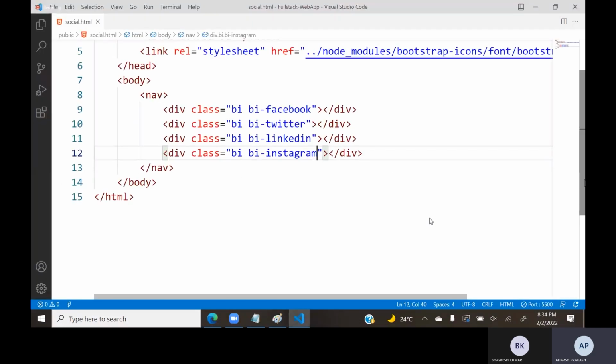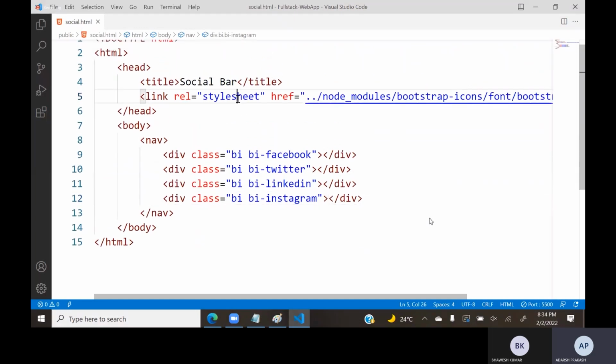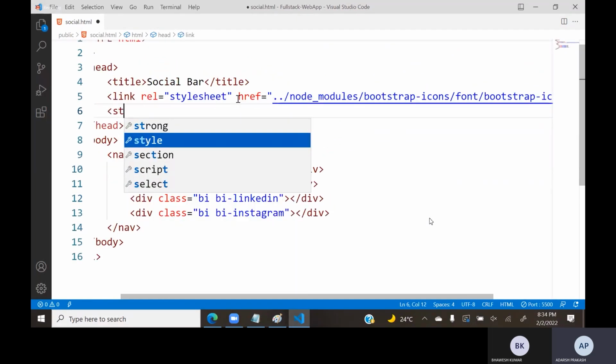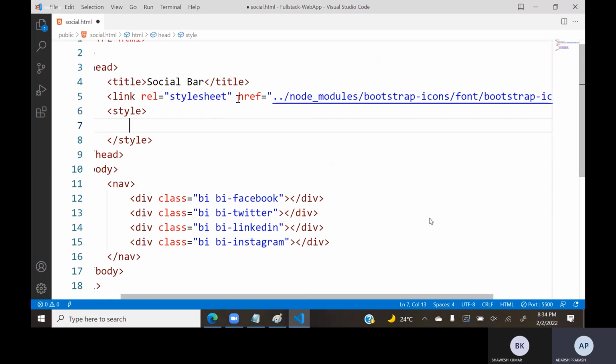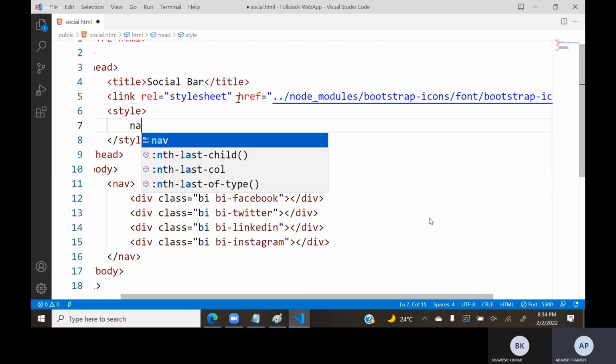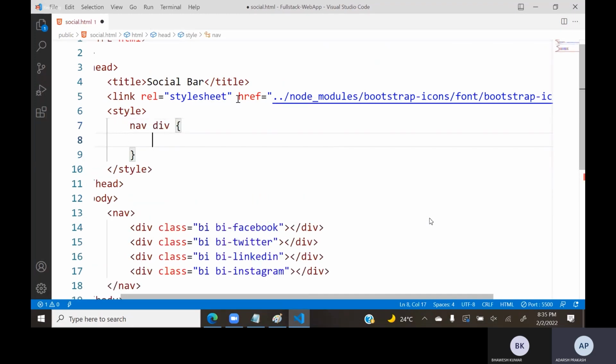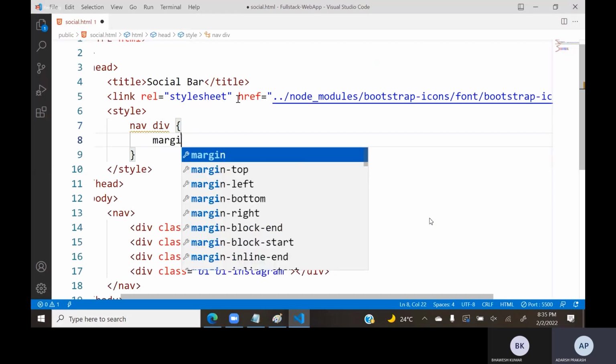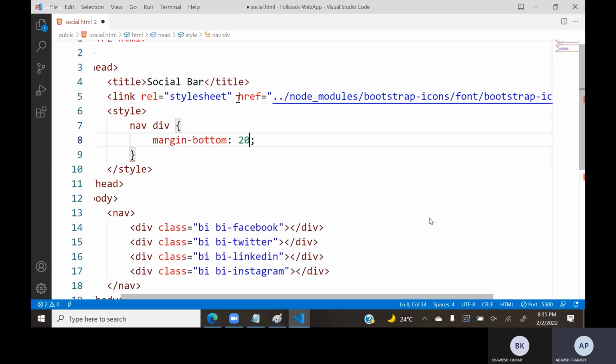Now, very important is appearance, your wish. That means how you want to display them is your wish, because already you know the icons are here. You have to write some extra style now. What is the style? We have to define nav. In the nav div, for every div, I will give margin bottom as 20 pixels or 10 pixels. That means there will be some space between them.